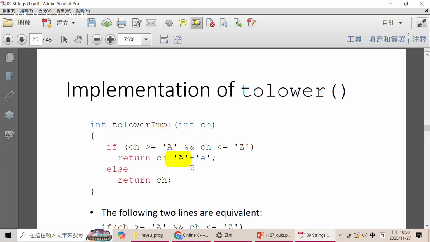Uppercase A. And doing this, you can obtain the offset from uppercase A. For example, if ch is uppercase B, then uppercase B minus uppercase A, we obtain 1. So after you perform this subtraction, you obtain the offset from uppercase A. So you obtain an integer.